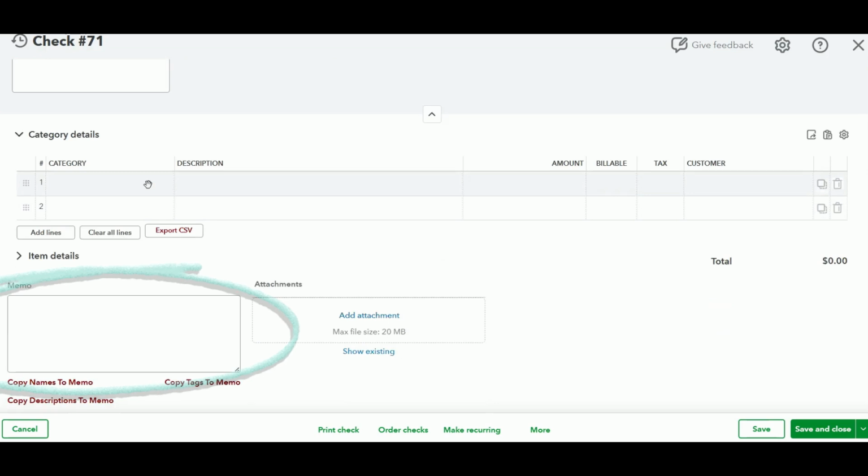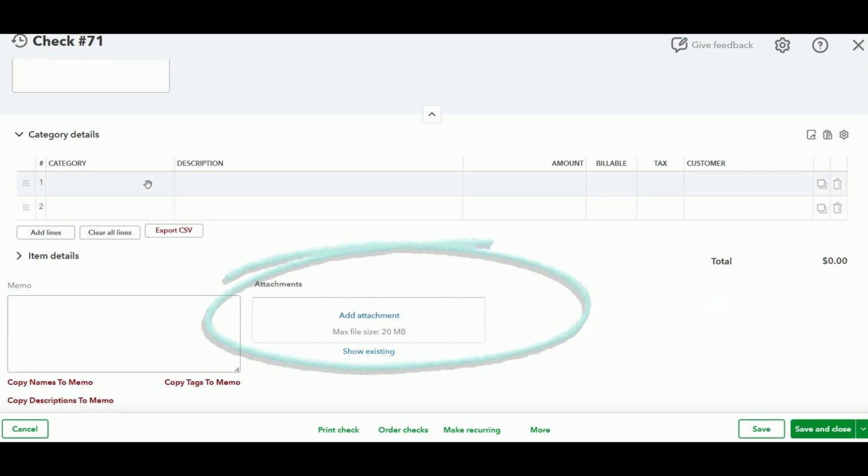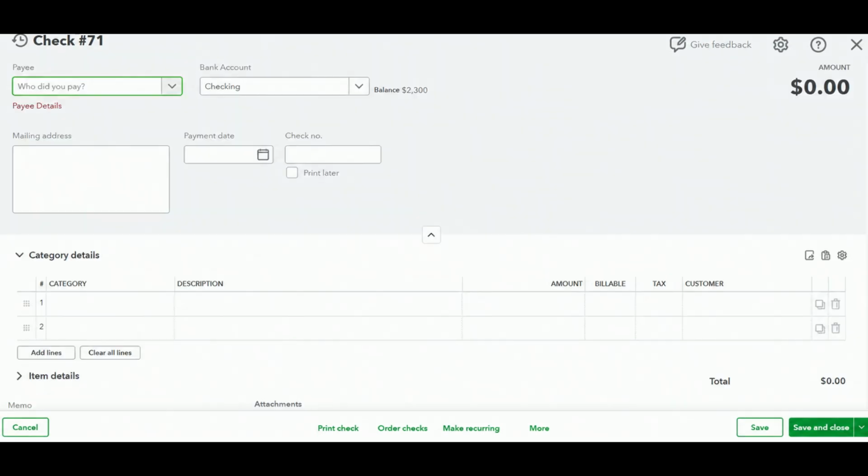If you have the loan statement or payment confirmation, attach it to the transaction. Before saving, review the payee, bank account, payment date, categories, and amounts. Once everything looks correct, click Save and Close.